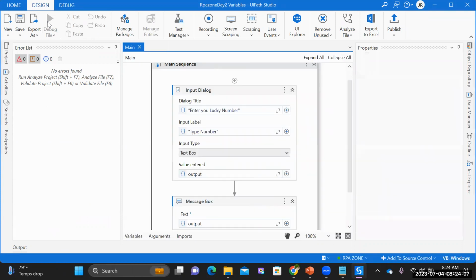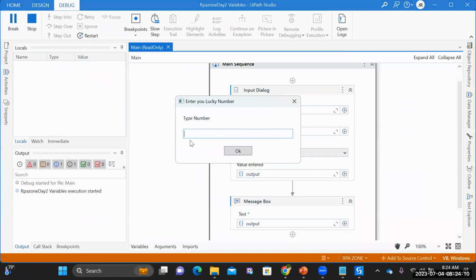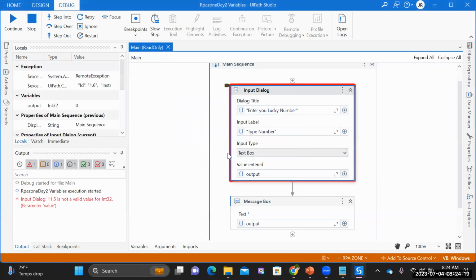Another one, I'm just typing 11.5. It is not storing 11.5. You may think 11.5 is a number, so why is it not storing? See, an integer will store only normal numbers. It will not store 0.5, 0.3, 0.4. It will store 1, 4, 5, 10, 6, normal numbers only. It will not store 11.5. 11.5 is a decimal, not an integer.